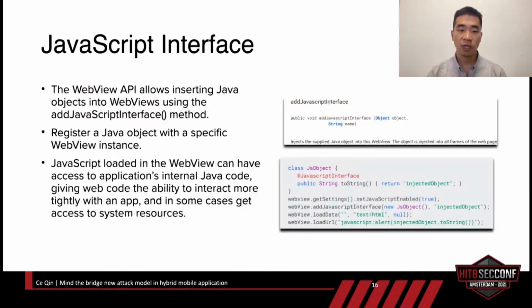The WebView API also allows inserting Java objects into WebViews using the addJavascriptInterface method. It registers a Java object with a specific WebView instance. JavaScript loaded in the WebView can have access to the application's internal Java code, giving web code the ability to interact more tightly with an app, and in some cases, get access to system resources.